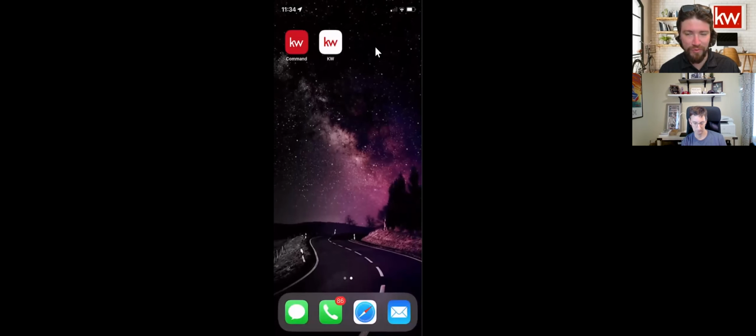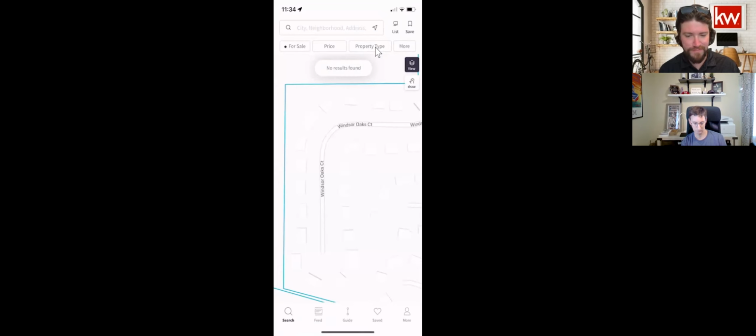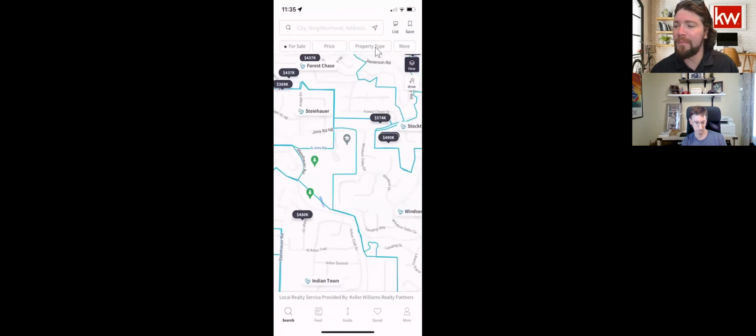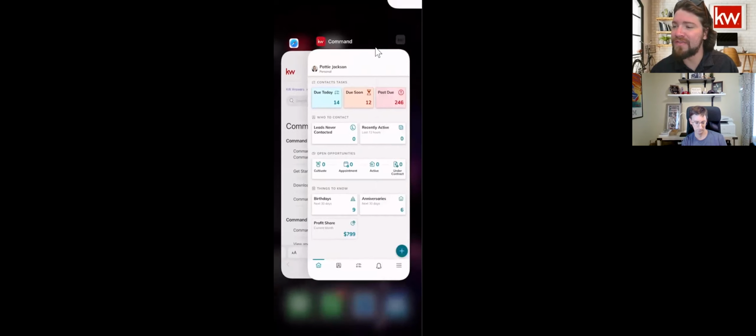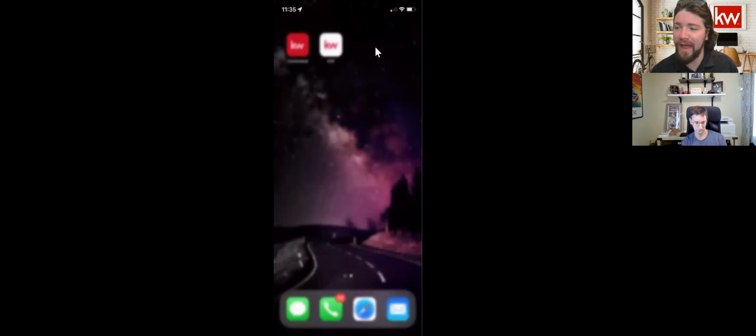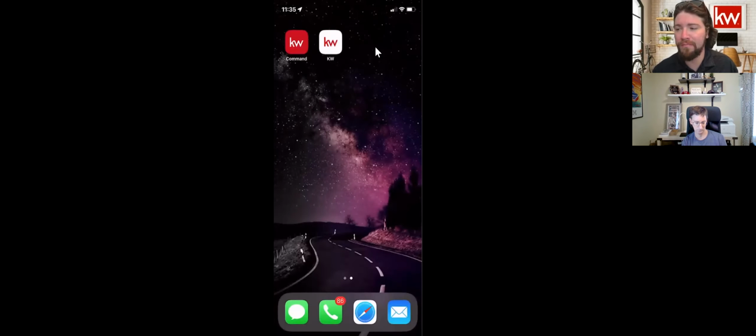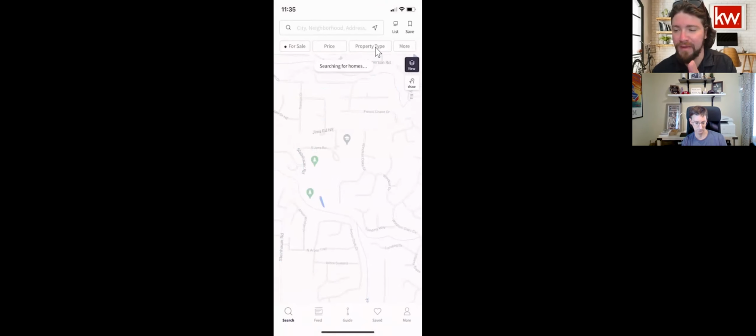So this white one with the red letters. We'll just burn through this real quick. It's pretty quick. So the cool part is it saves when you last went into the app. So even if you close the app down, when I open it, it's going to pull up that same part of the map.